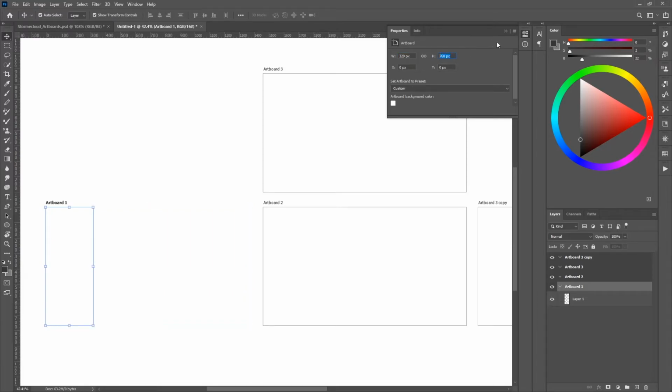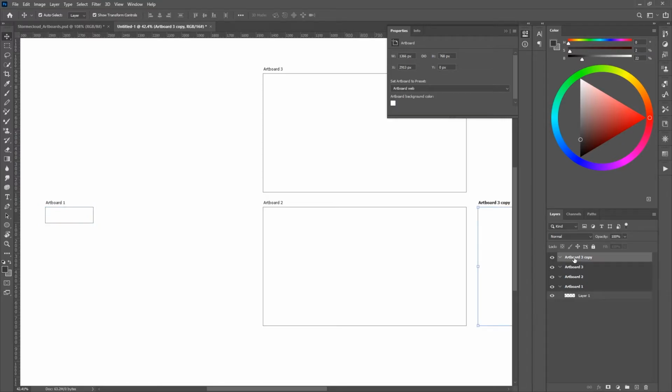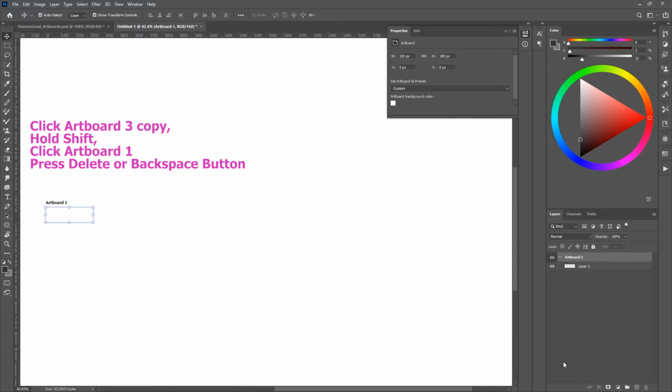We are focusing on width and height for this video. Because my panels on my website are 320 pixels by 100 pixels, I want to adjust my width and height accordingly. Press Enter. I don't need these other artboards, so I can hold Shift while clicking all three, or I can go to my groups in the Layers window, click Artboard 3, hold Shift, then click Artboard 1. All three groups should be highlighted. You may release Shift, then press Delete or the Backspace button.